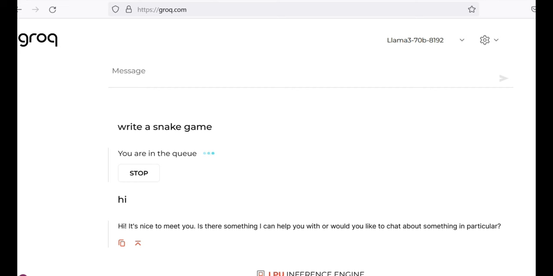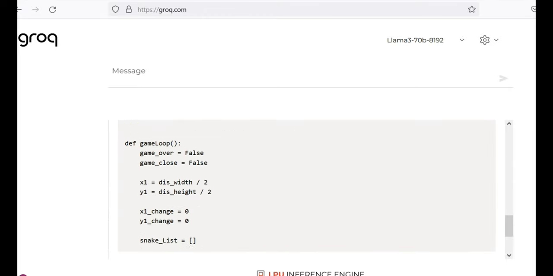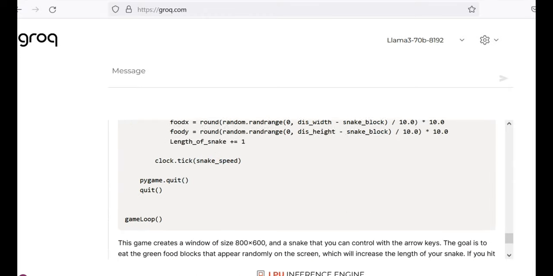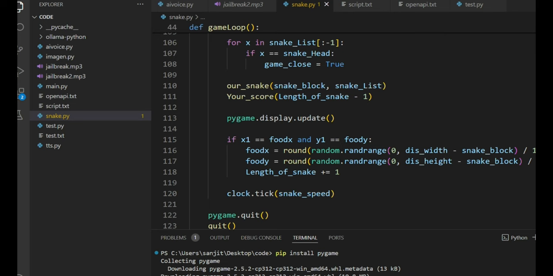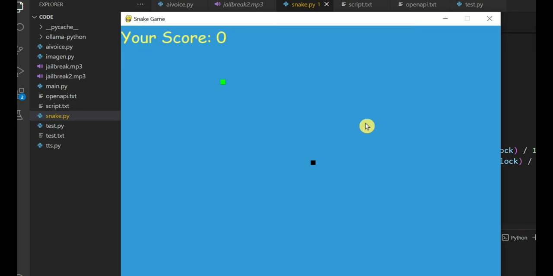Enough talking, let's see. Write a snake game in Python. Wow, look at the generation speed. Now I'm going to copy this code and paste it on my VS Code. Everything looks fine. Now let's run it. Holy cow, look at this, a fully functional snake game with just a single prompt. That's insane. For the first time, I'm able to run a snake game without getting any errors. Definitely, I will give 1 point for that.